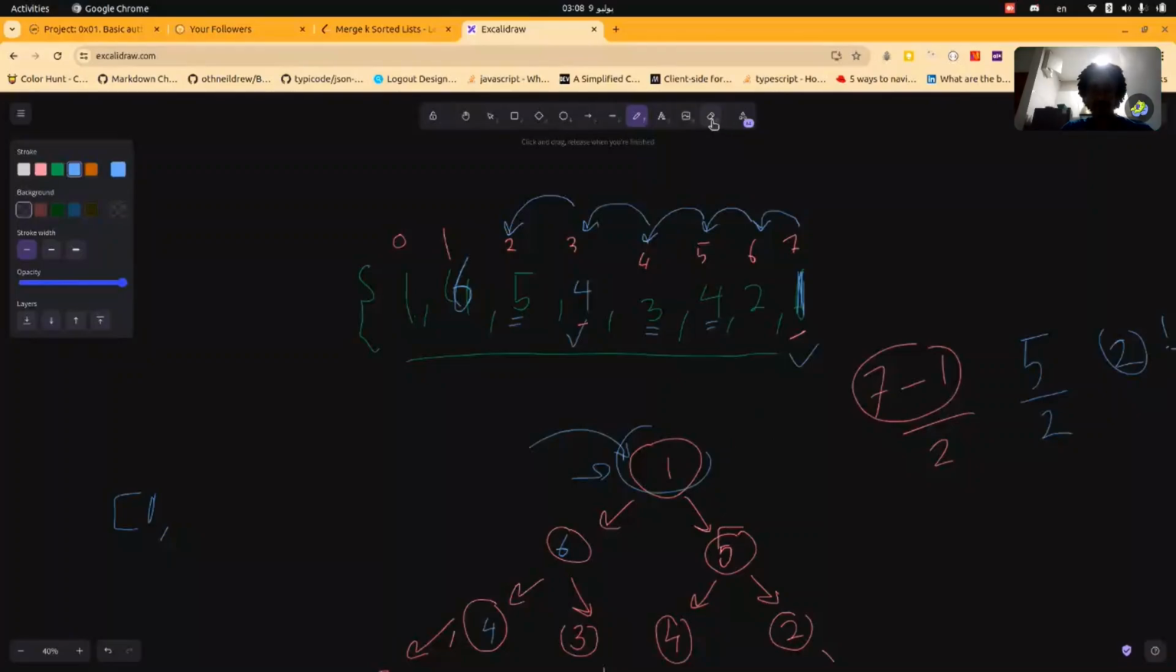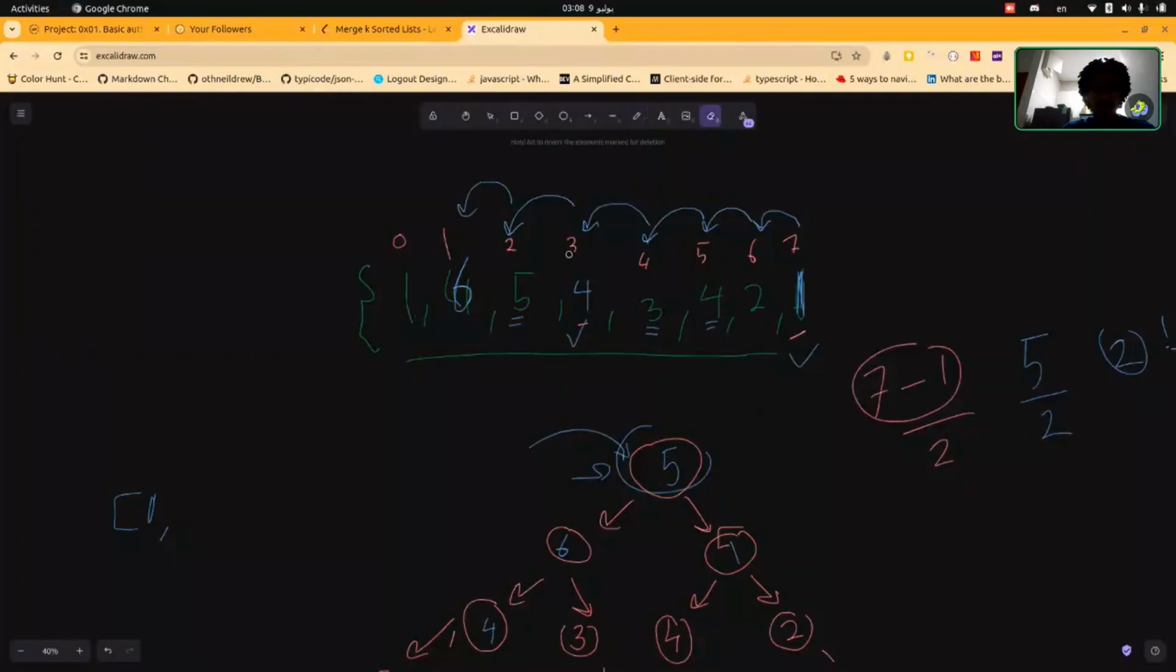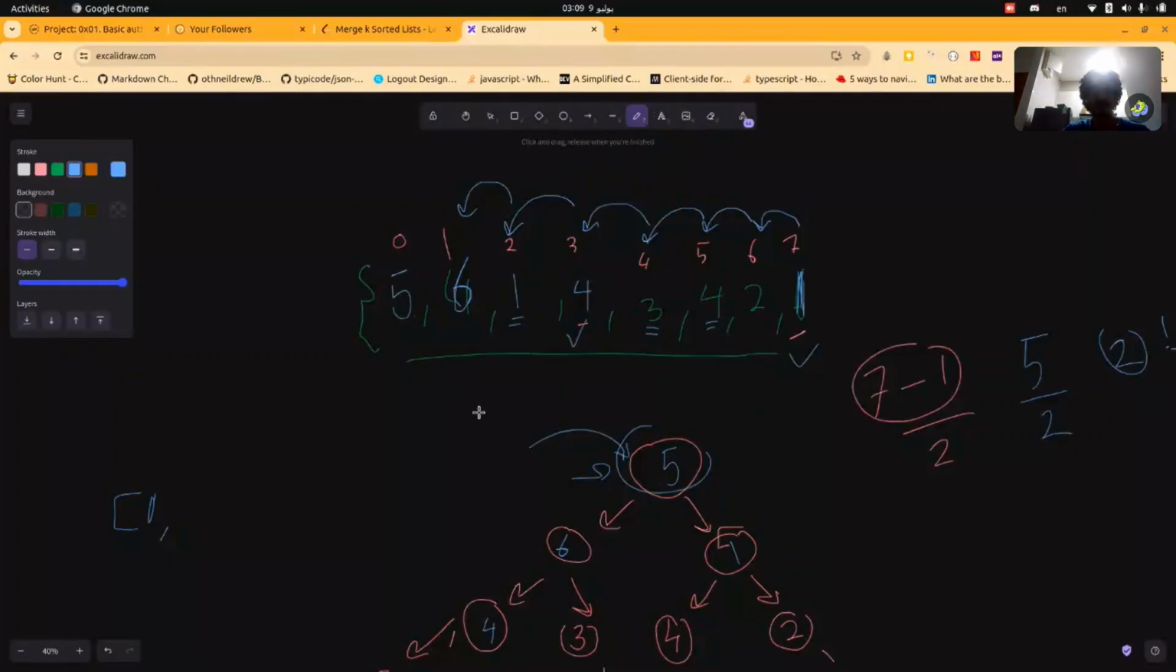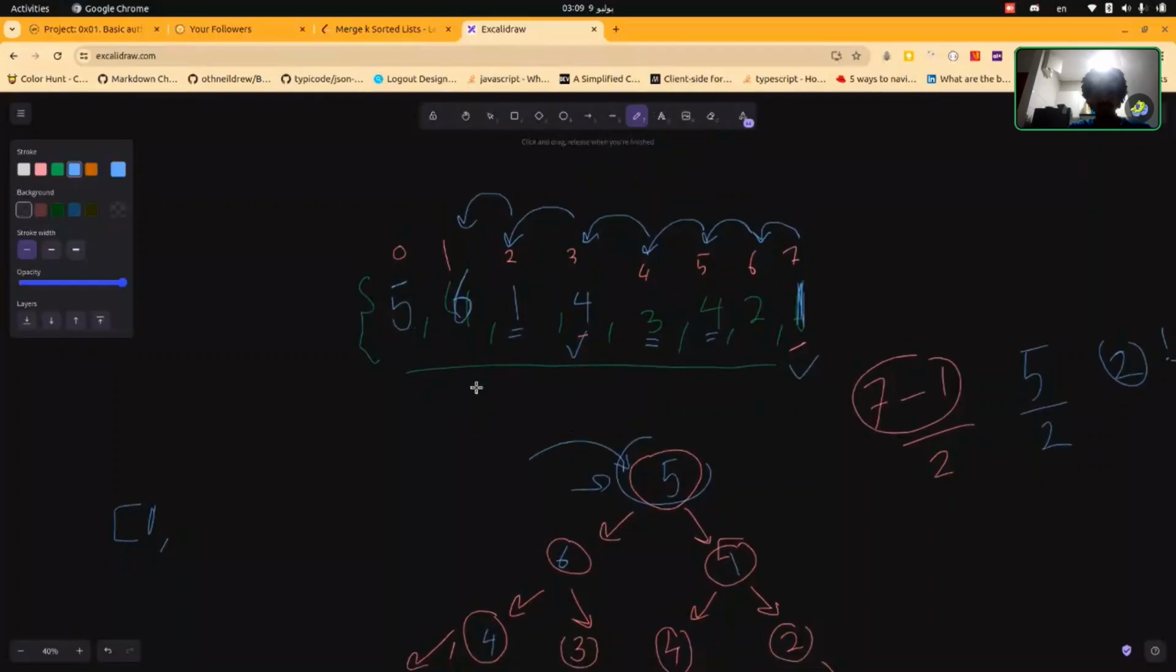So here I need to delete the 5 and 1, and put the 5 here and the 1 here. And now my cursor is here, and I need to update this as well. Here 1 and 5. Now my cursor is here at 6.